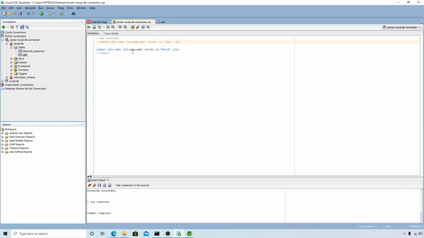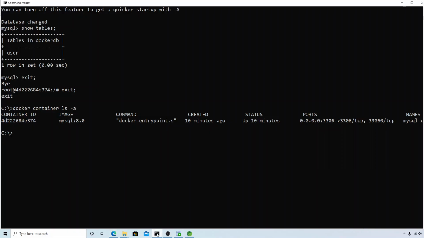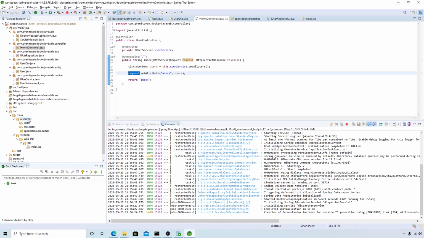Let's try to insert some value from here. Let's insert a row, and I'll also commit. Now let's go to the screen here and refresh, and you can see that the table is updated. You can also verify by going to the container and checking your table.